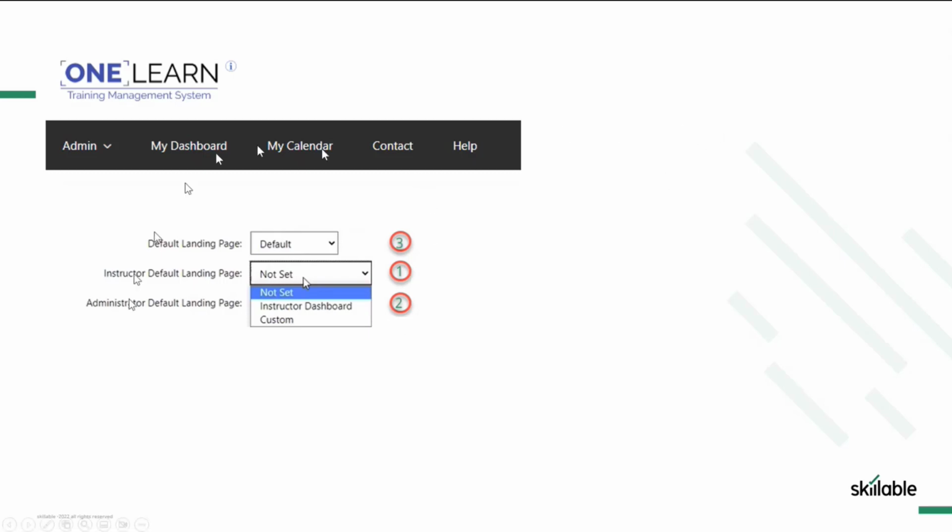Okay, so just bear that in mind. But remember, these are site-wide, so you can't set the instructor default landing page to different values for different users. Okay.